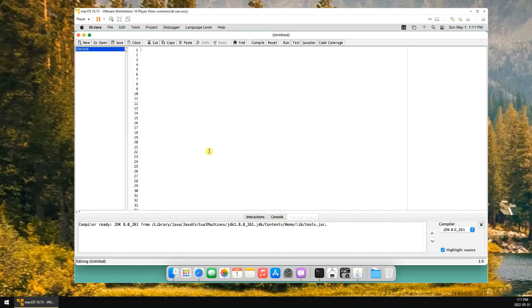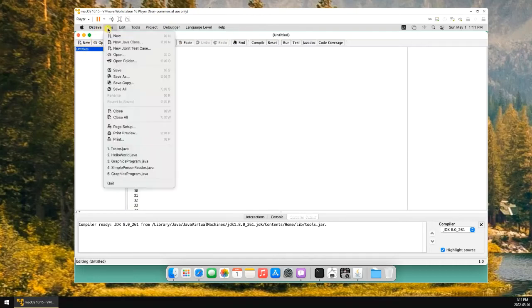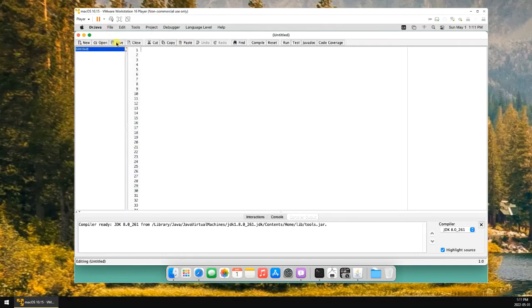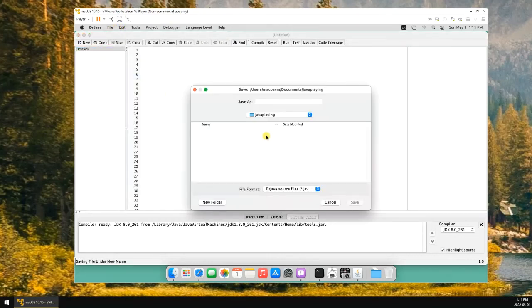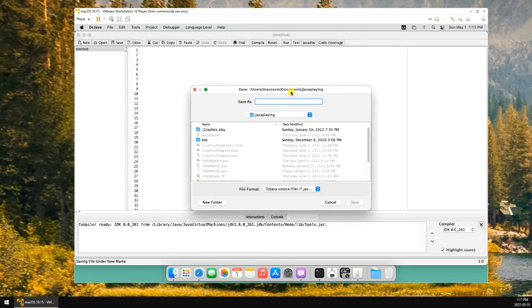So let's go ahead and write our first program. The first thing I like to do is either write in a couple of lines of code, but what I'm going to do is actually go up to File and click on Save As. You can also click on the Save button, which is in the title bar, if you will. But I'm going to go to File and Save As. I've already created a folder called Java Playing. That folder is right in my Documents.